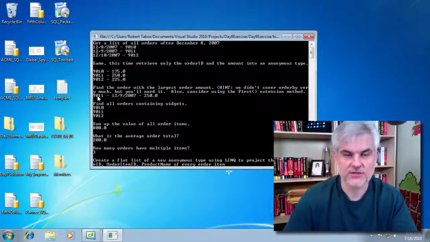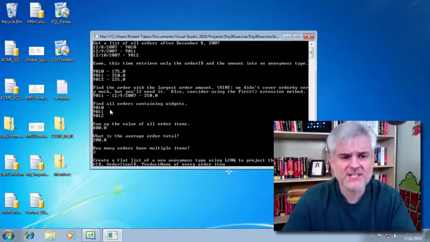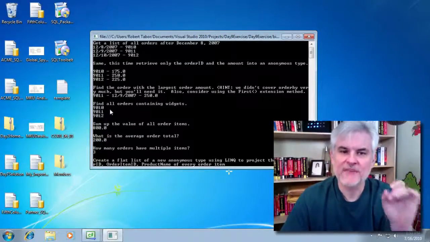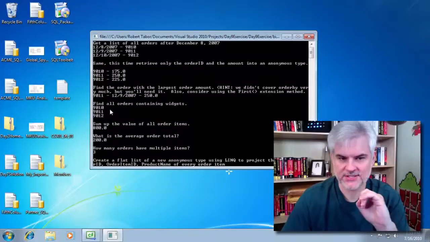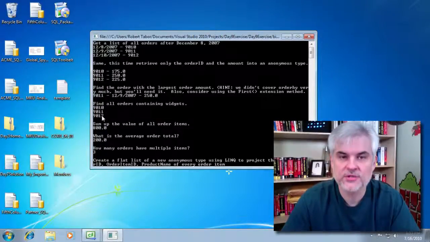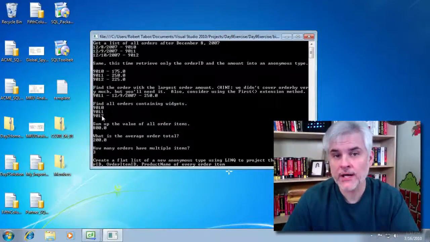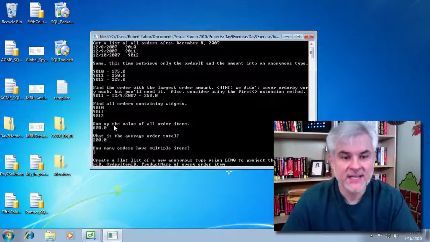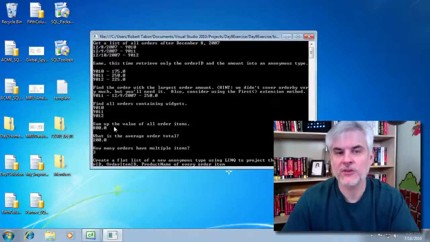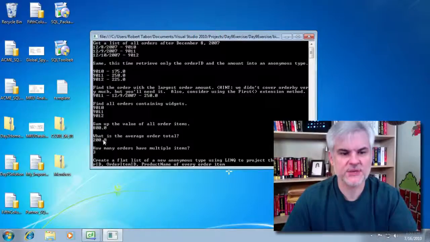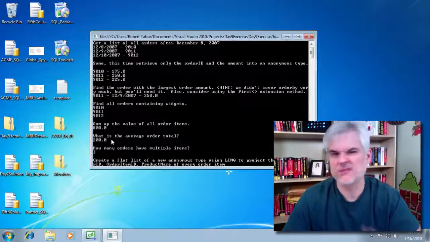Next, find all orders that have order items containing widgets. You should find 3 orders that indeed have order items containing widgets. Next, sum up the value of all the order items. This is an easy one. Same with the next one: what is the average order total? Again, easy.